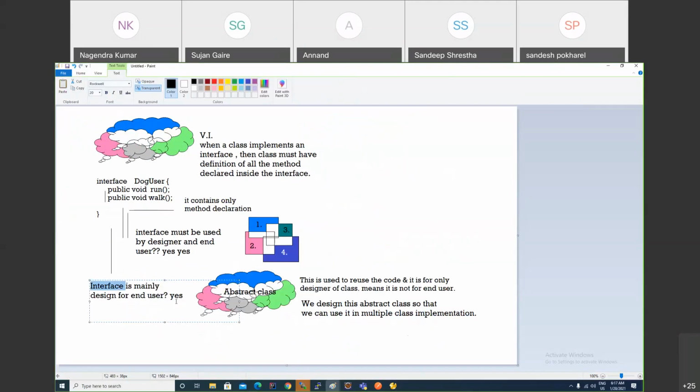Interface is mainly designed for the end user, but it is used by the designer also. Yes or no? If the designer does not use it, your end user cannot access it. You can't deploy it. If the designer will not design the car, how can you use it? So it is used by the designer also. That's correct.